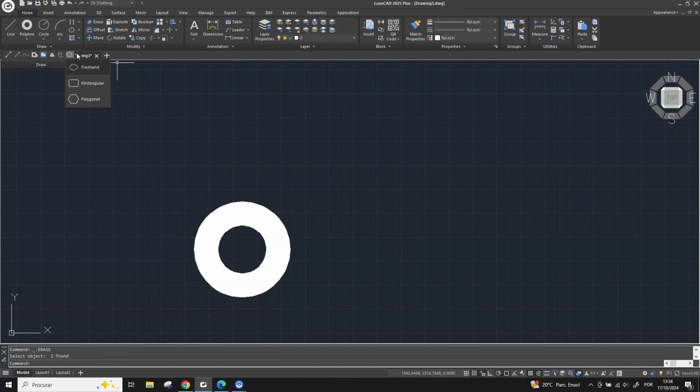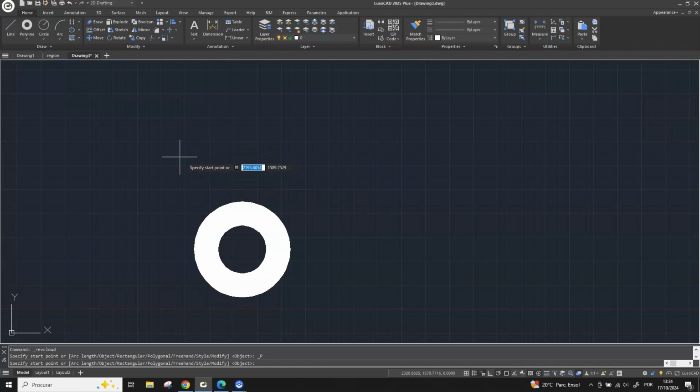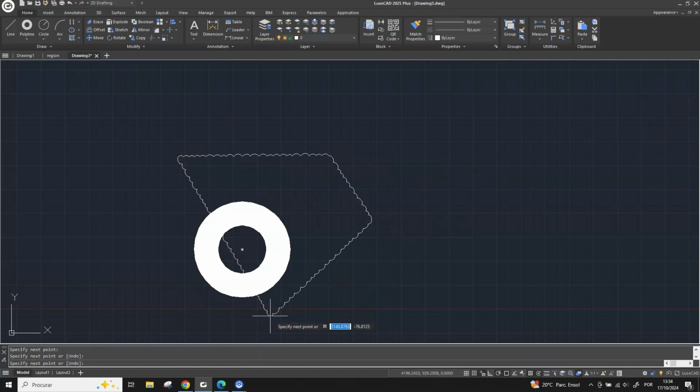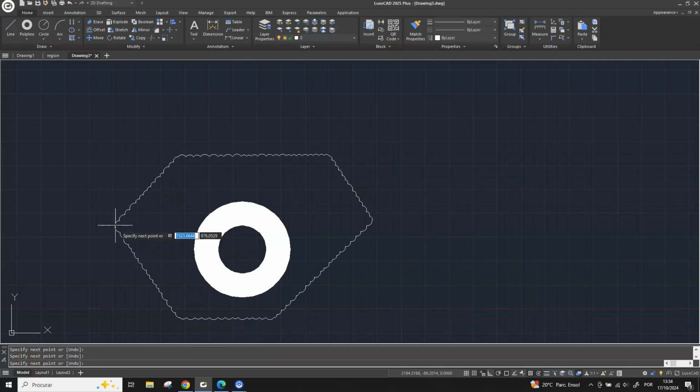Now using the polygonal option. Now we do have to click each point of the polygon. And press Enter.